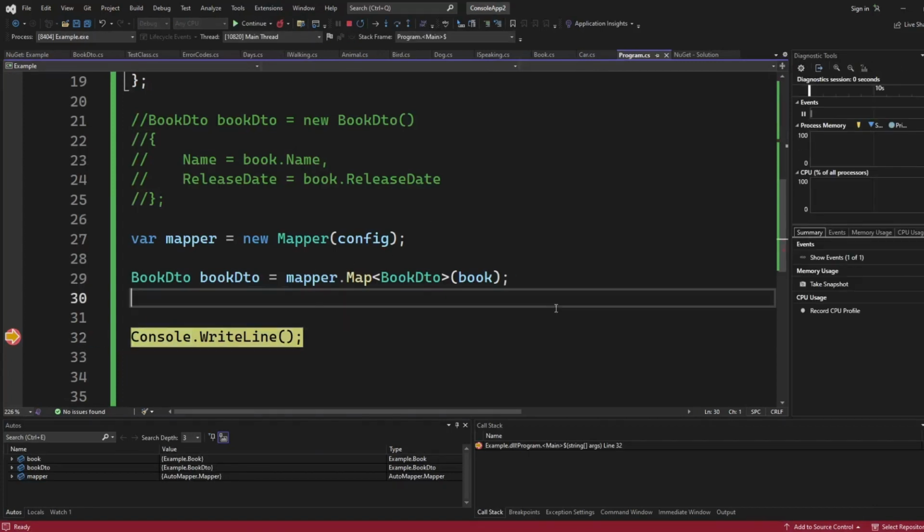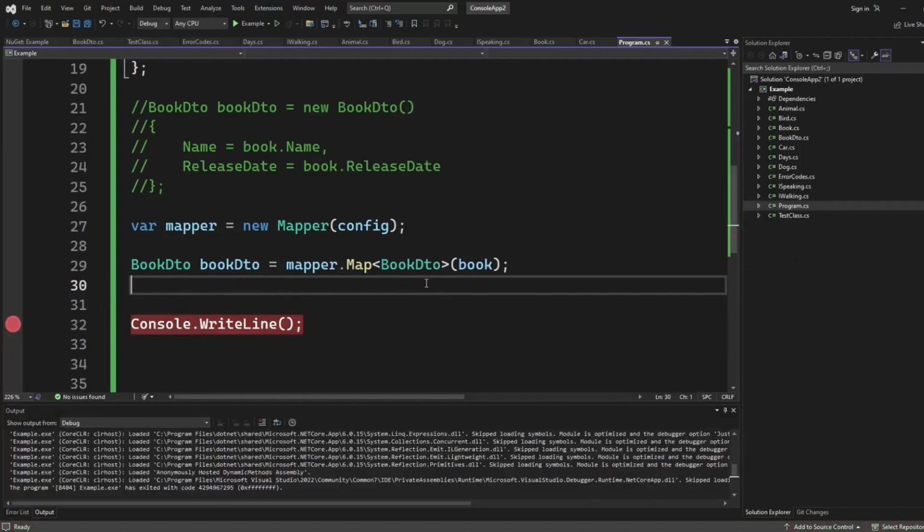So as you can see, we got the same result. As I mentioned, there's a lot of things that you can do with AutoMapper, and I would highly suggest playing around with it.